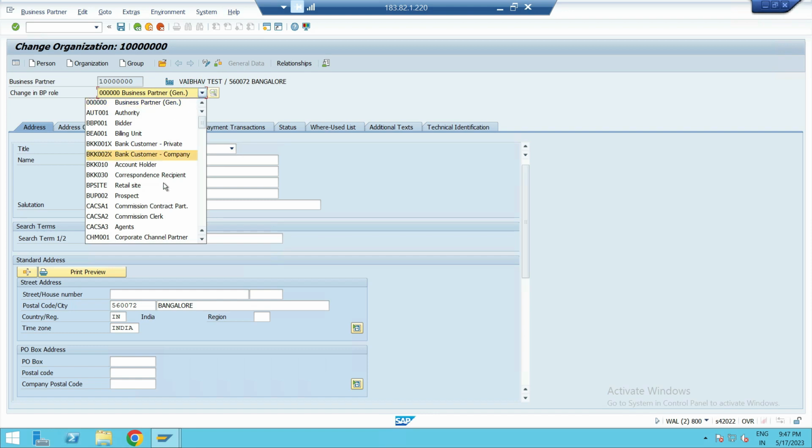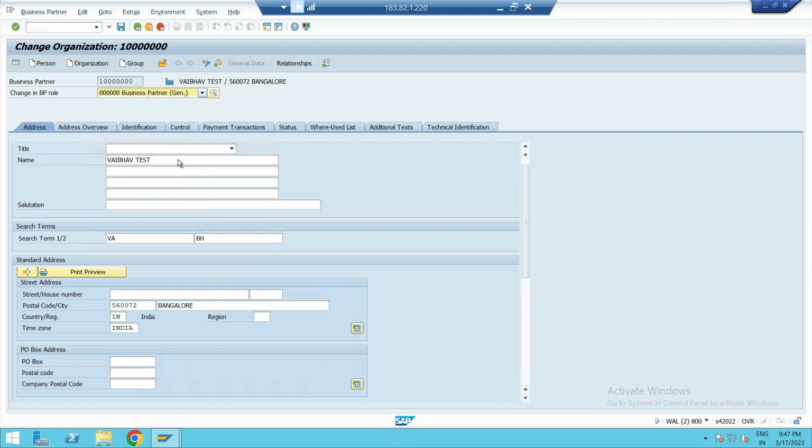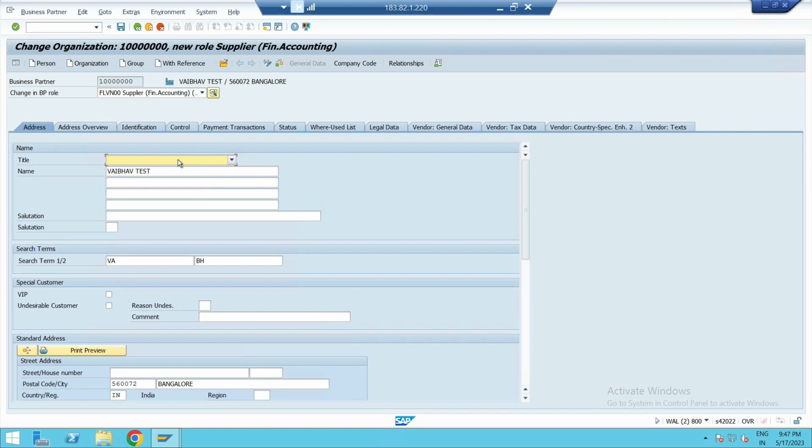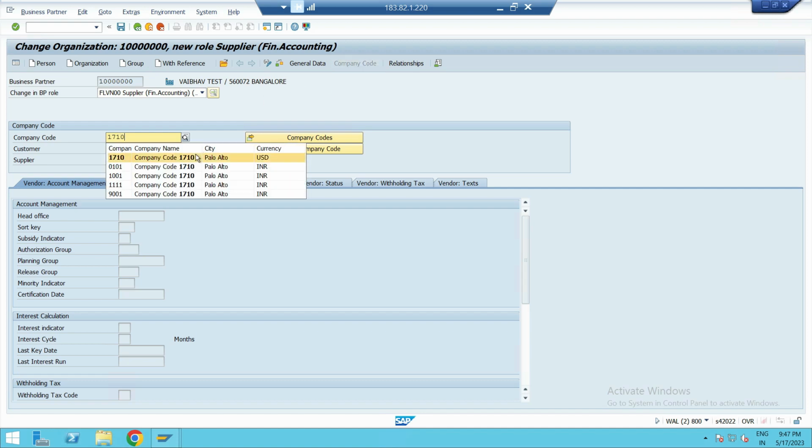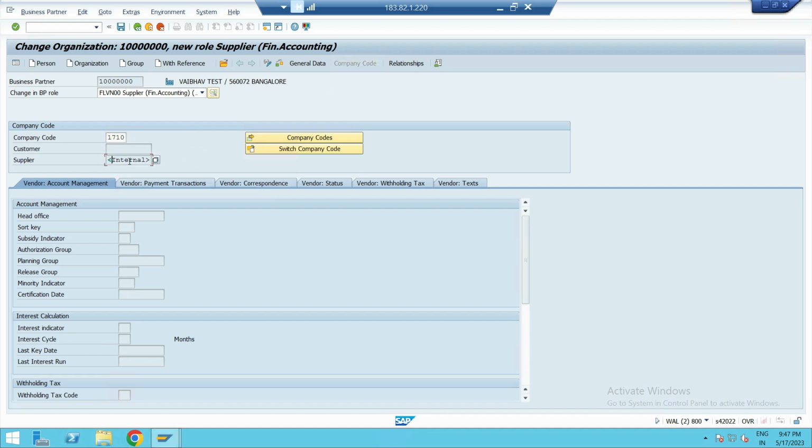You can see all the grouping now. Select FLBN 00, first one. This is the first activity. This is done by the FI end users. Now, again you have so many data that can be maintained, but click on the company code. Here you need to provide company code 1710. Assignment is like vendor number is internal, so system will not let you do anything.